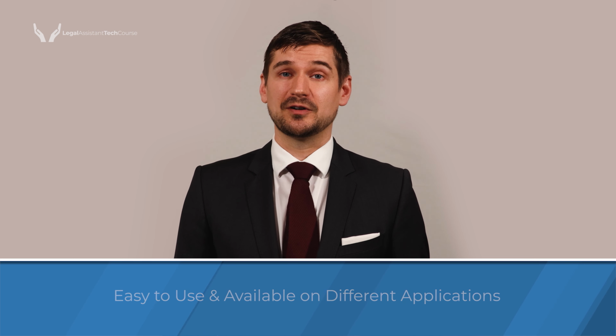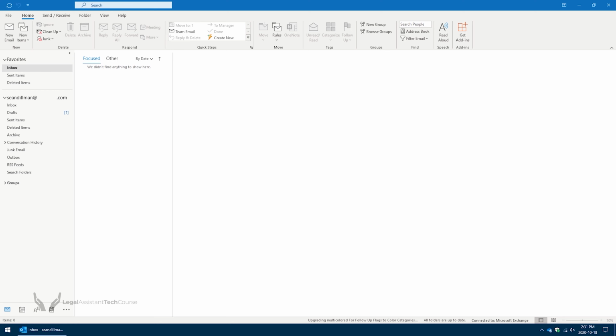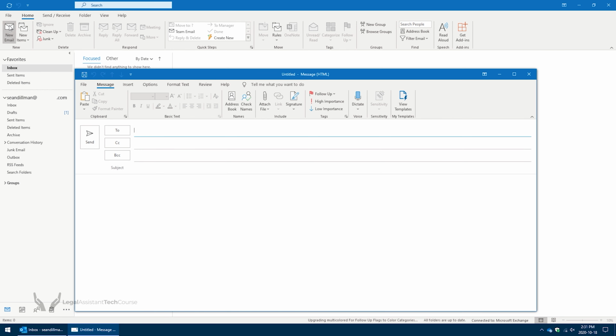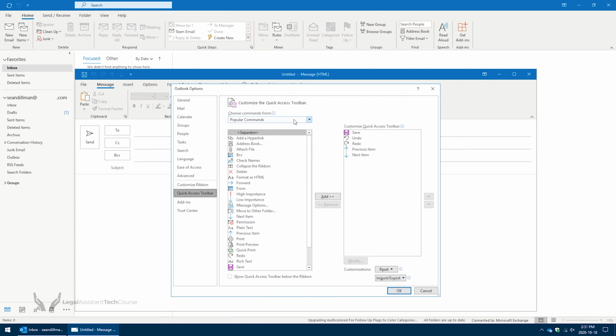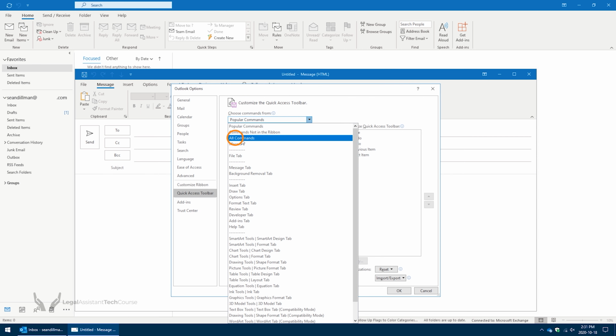If you're using Microsoft Office, the easiest way is to open a new document in Word or Outlook. At the top of the screen, you'll see a down arrow, which is used to customize the toolbar. Click on the arrow and then click on More Commands. Click Popular Commands, and then click All Commands.